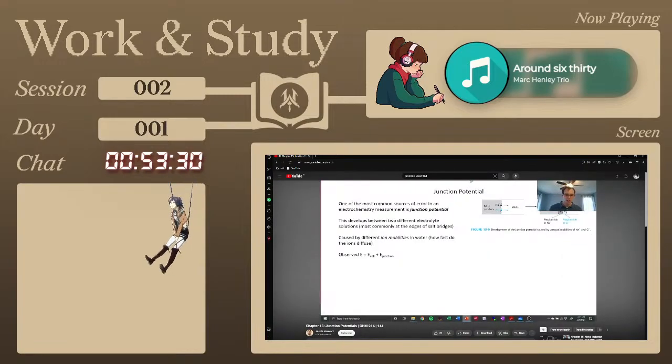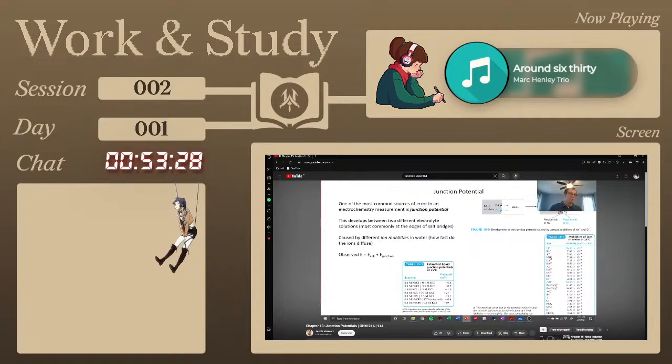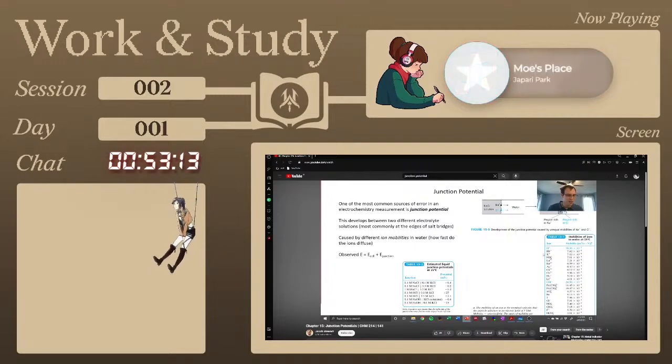So we can see here, in this table 15-1, H plus has a gigantic mobility in water compared to everything else. And if we look at K plus, it's about 7.6 times 10 to the minus 8. Cl minus is 7.91 times 10 to the minus 8. So chloride's down here. That's why these are chosen, because they match up pretty well.